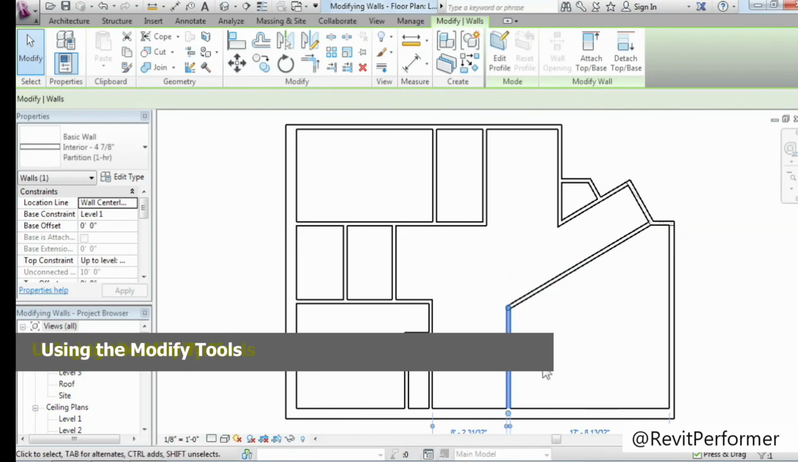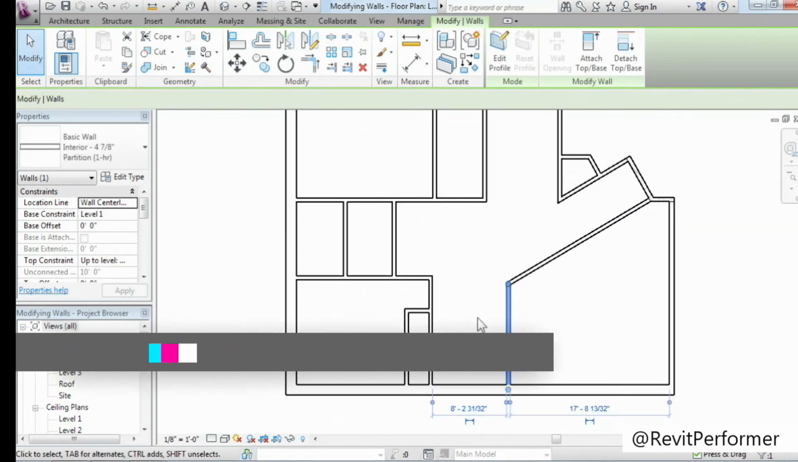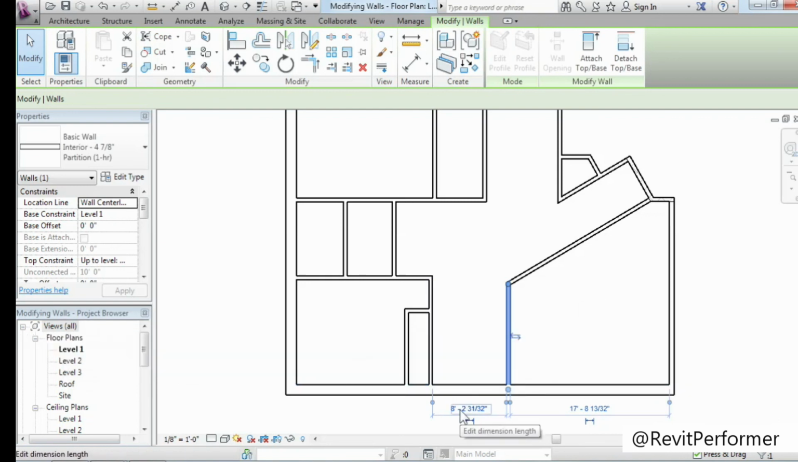Select this wall. I want to make my living room area here a little bit larger and my kitchen over here a little bit smaller. So I'm going to use temporary dimensions in this case to do that. Click right here. We've already talked about temporary dimensions, and make the living room 12'6".